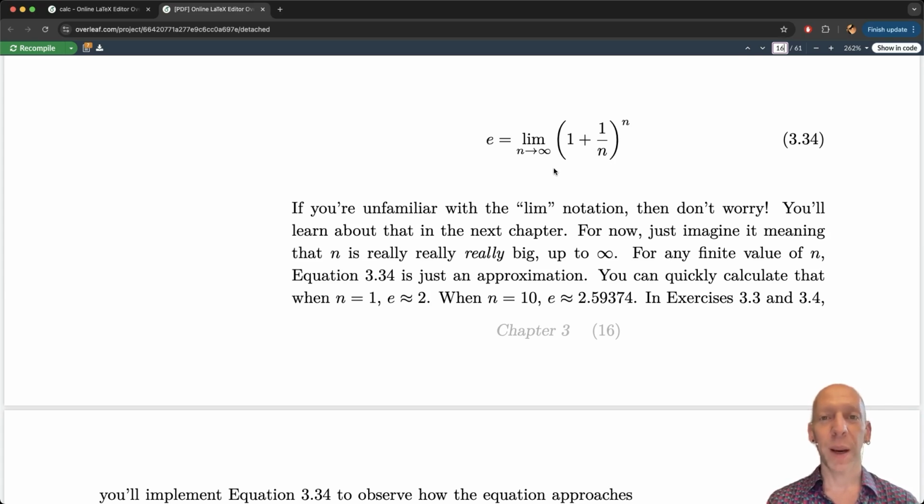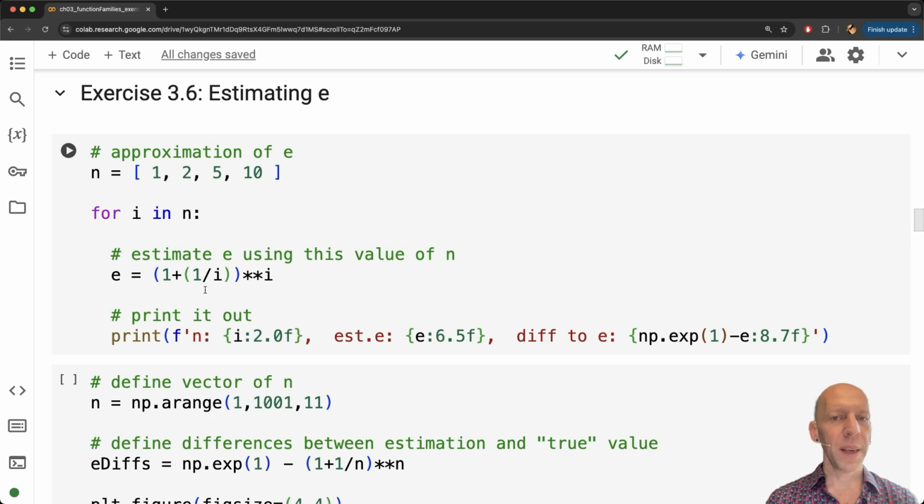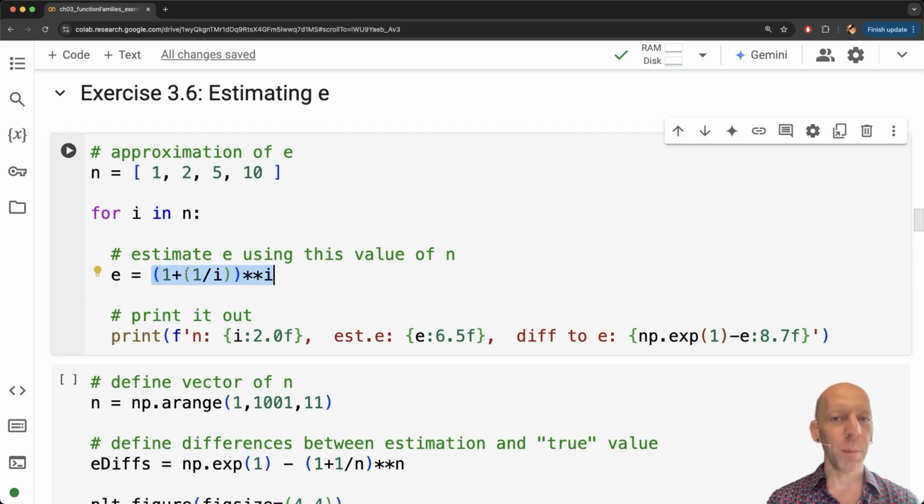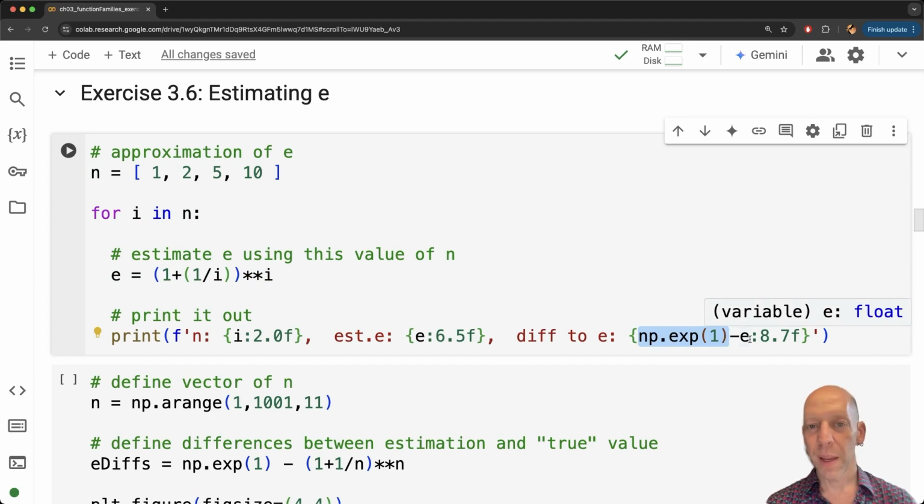Okay, so now I will switch to Python, show you the code to implement this, and then I'll come back and explain the second part of this exercise. So the key expression is here. So we have 1 plus 1 divided by I. I'm using that as the looping value for these different values of n to the power of I, or n, in the equation that I showed in the book. And then I'm just printing it out. So n equals this value of the approximating coefficient, then the value of E that we have estimated here, and the difference to numpy.exp. So numpy.exp minus E.